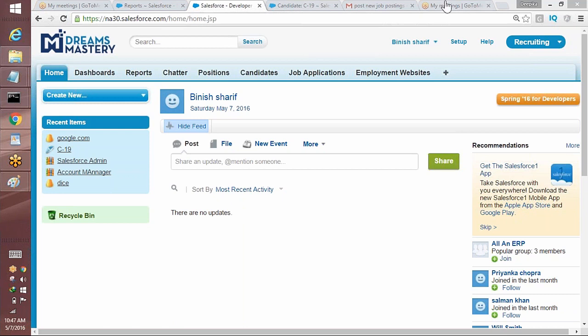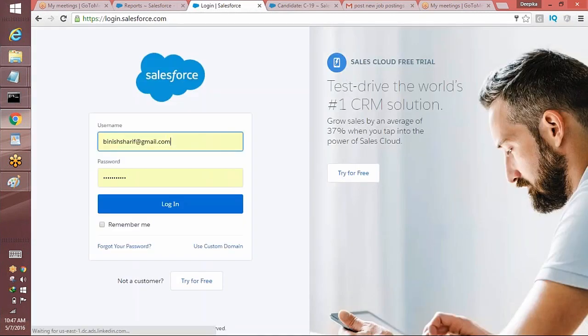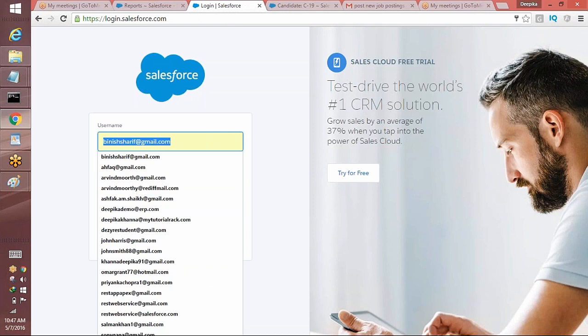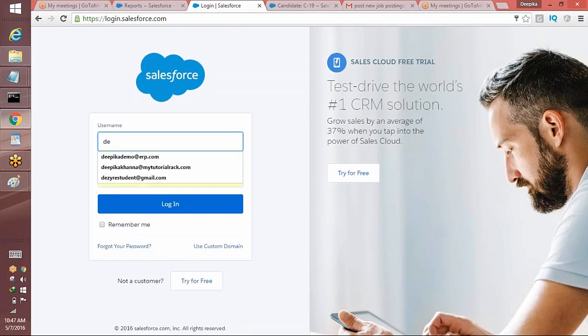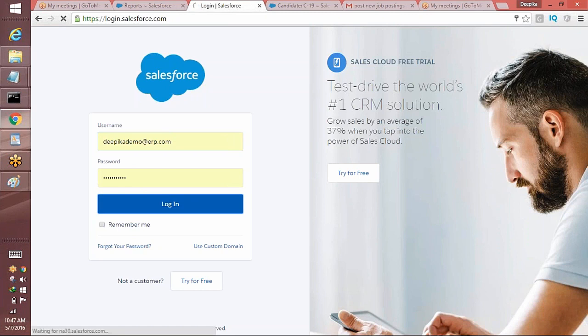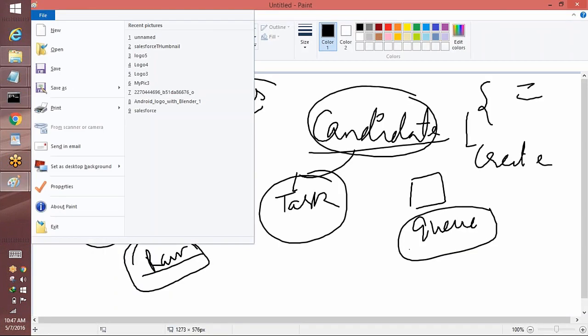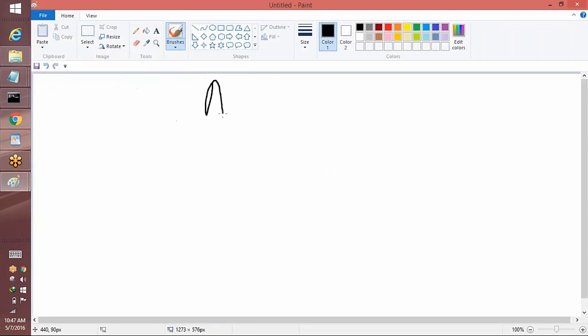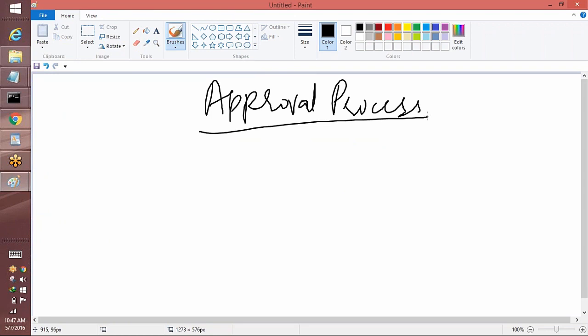Okay, so now let's move to the next topic and talk about the approval process. So here, if I log in back again as Deepika demo. Okay, approval process. There are two ways of creating an approval process, and they're multi-step approval processes.